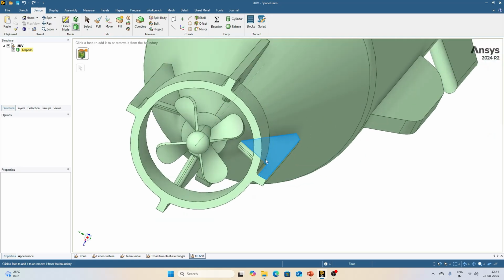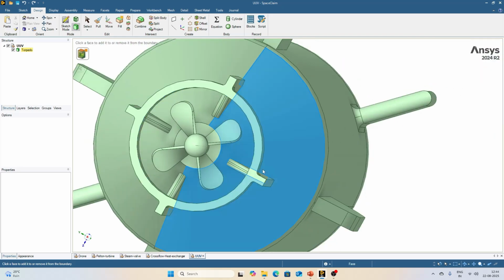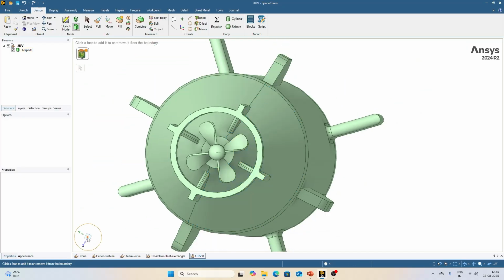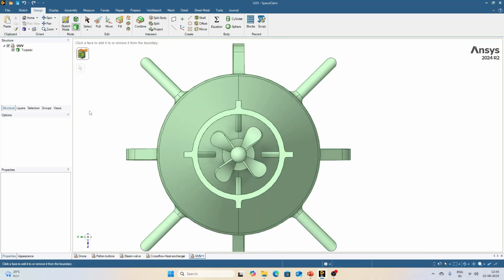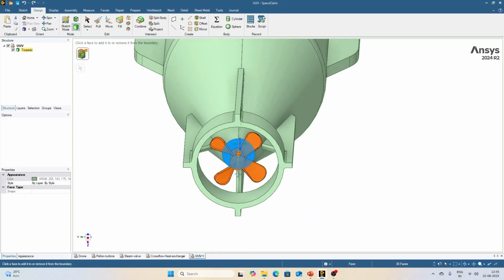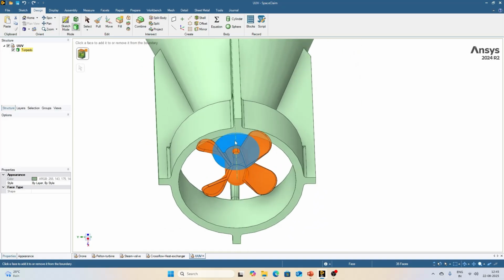Let's see what options we have here. Let me orient the model first and let's try to use the other options just for the sake of demonstration. Let's try to see if I'll be able to achieve the same result. With the box selection from left to right, you can see the blades are selected, but the face behind the fan is also selected, which I do not want.